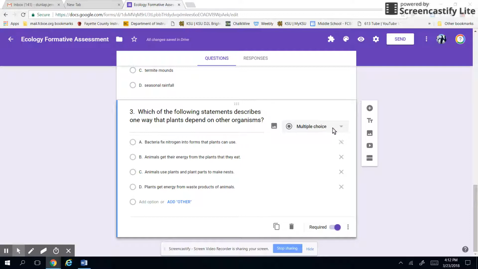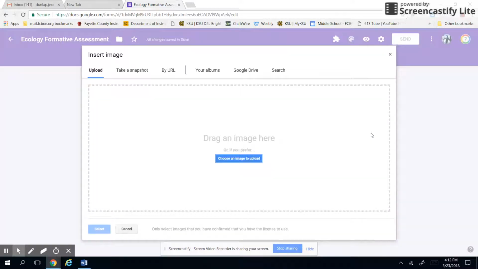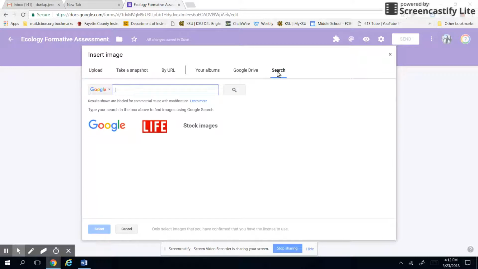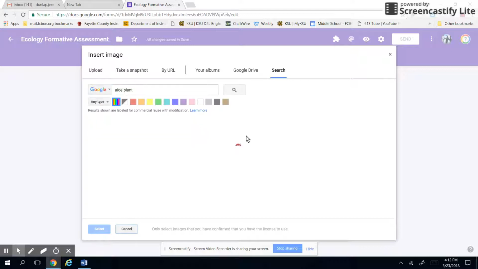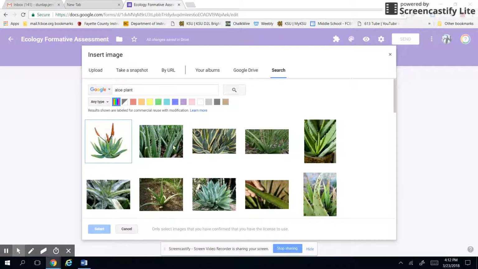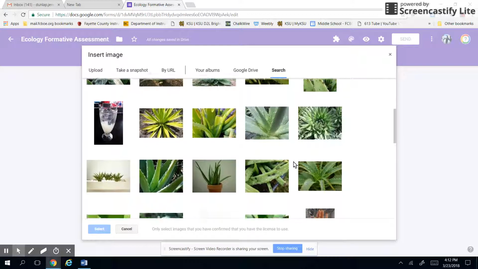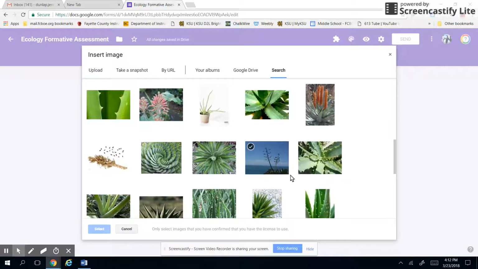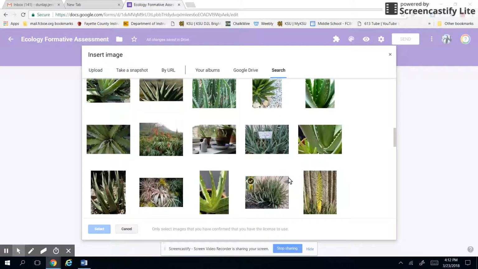Now, this time I'm going to want to choose a question that has a picture. So I'm going to go over here and I'm going to click Add Image. And here I can drag and drop an image from somewhere, upload an image. I'm going to go to Search, okay, and see what the internet has for me. And I am looking for an aloe plant. Okay, and here we have some different pictures. Let's see which one is good. Which ones do you think I should choose?